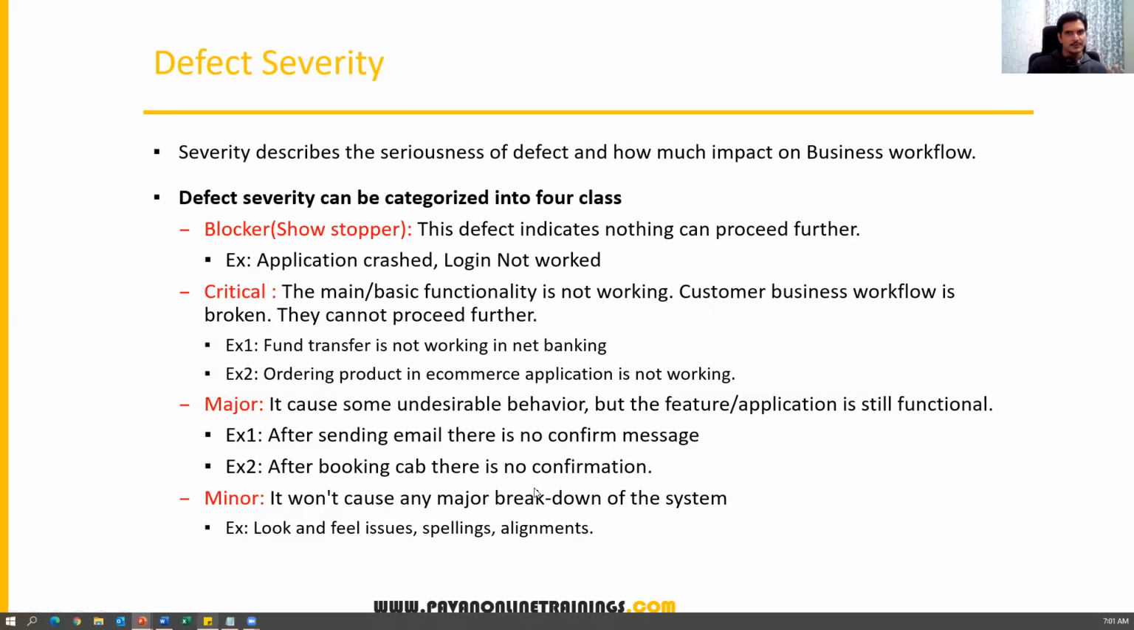And it is four types: blocker, which is also called a showstopper. This is again a technical term. In interviews people may ask you what a showstopper is. Showstopper in the sense we can call it a blocker, then critical, major, minor. These are the four types of severities we can assign. One of these severities we have to assign to the bug. But when to assign blocker, critical, major and minor, we have to understand very clearly.